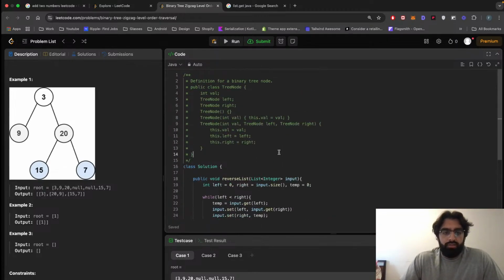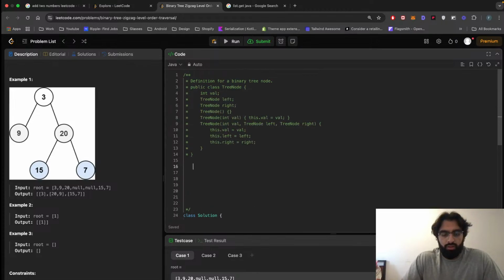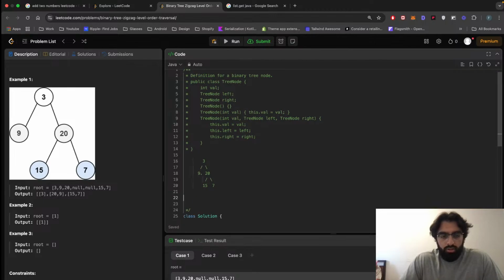Okay, think again. This is like another thinking exercise. What do we have? We have 3, 9, 20, and then 15 and 7. All right, so we want to do level order traversal. I explained this somewhere before, but the values that we want to see in a level order traversal are left to right. So we're not thinking about the zigzag yet, right? So if the level is the second level, we want to see 9, then 20.